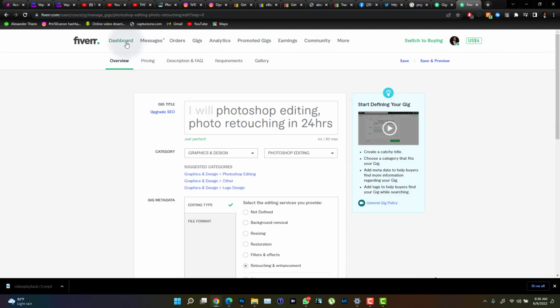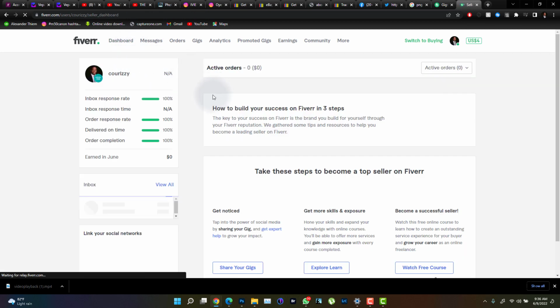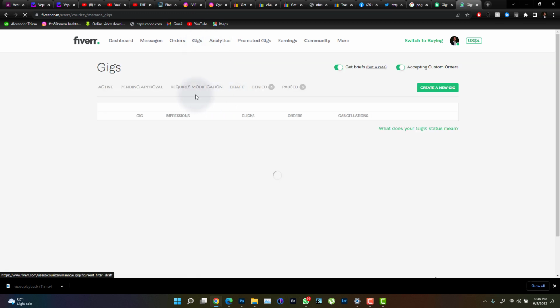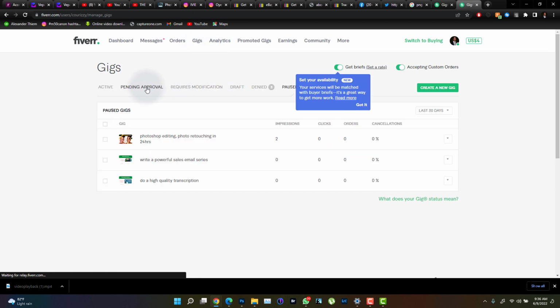So the next thing you're going to do, after you have your gig here, is that it's going to be under pending approval. Once it is approved, it will come to active. If your gig was denied, you cannot do anything about it. You have to create a new gig. But if they said you made a mistake, or there's something they don't like, change this thing, or maybe they noticed that you copied somebody else's information word for word, they would tell you to change it. So you can come to this require modification and modify it.